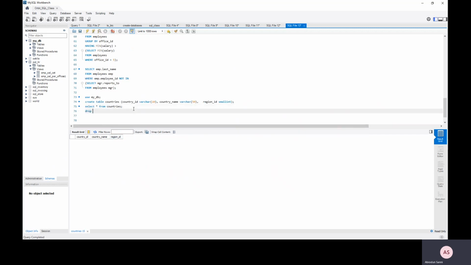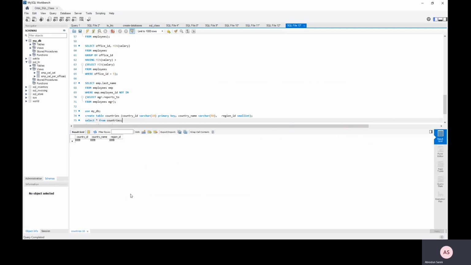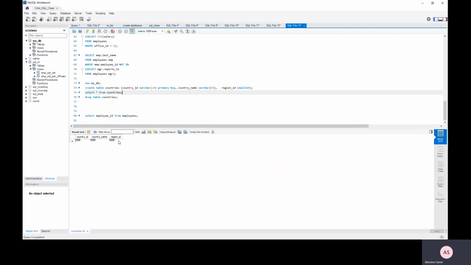Let me drop it again. Drop table countries. So I want to put a primary key here, so maybe I'm doing that. Okay. So I'm going to insert into this.